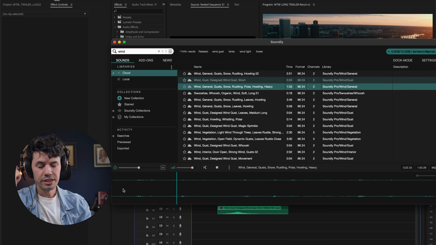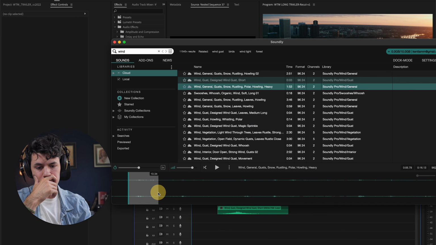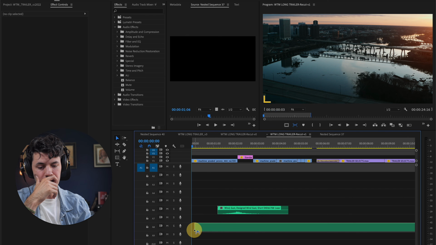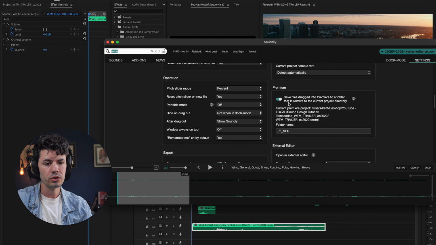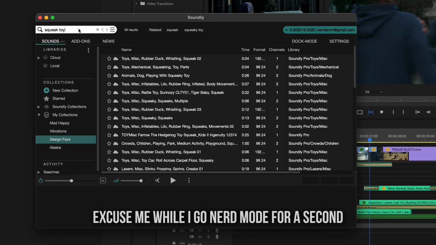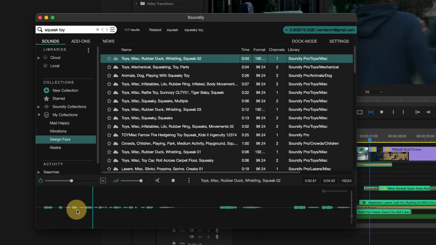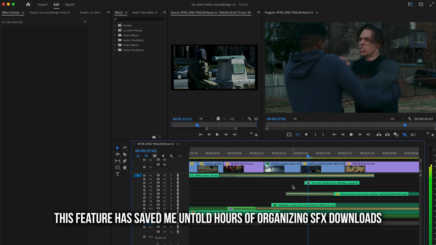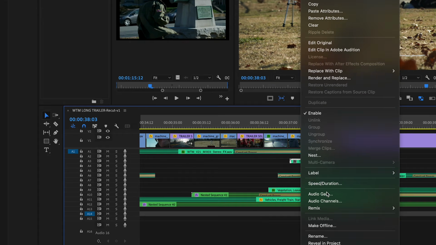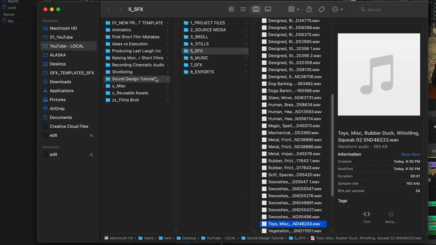Cancel whenever you want. And the great thing with Soundly is I can grab any part of this sound effect I want. If I just wanted this 10 seconds right here, I could just grab that. 25 seconds, just grab it, pull it directly into Premiere, and look at this. Save files dragged into Premiere to a folder that is relative to the current project directory. Basically, every time I pull a sound effect into this project, it goes exactly to the correct folder on my Finder where I keep my sound effects, assuming you're using the same folder structure for all your projects, which you should. If I go to Reveal in Finder, look, it is in the sound effects folder for Sound Design Tutorial. Amazing.